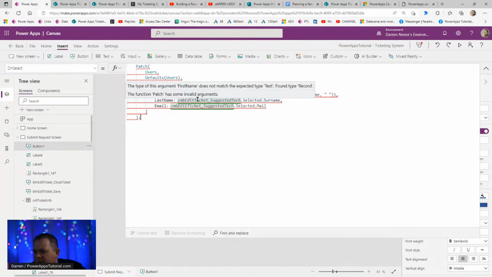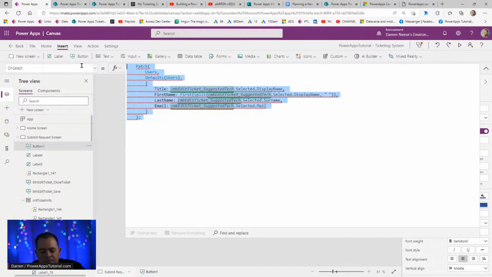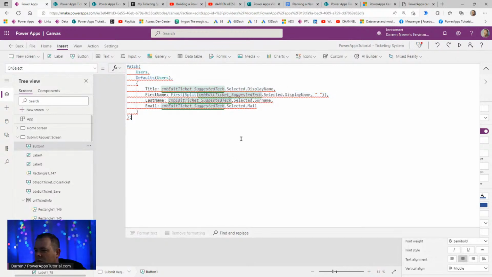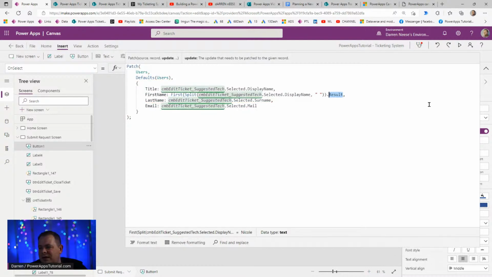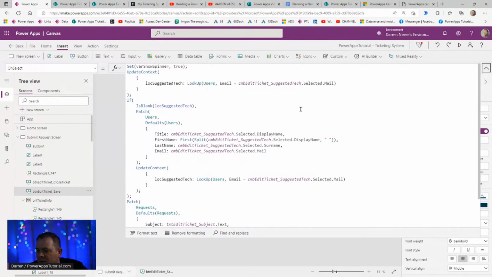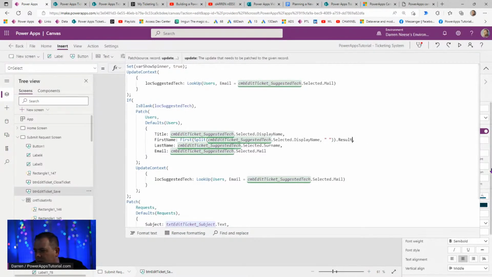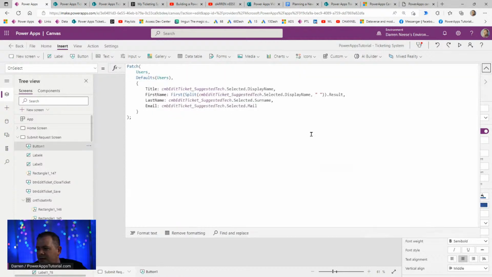First name does not match text record. Okay, I'm glad I did this. So that gives us the split. What we're looking at is that split returns a column type called result. You see that? So I just hit dot result. We need to add that in there in our other button. That would have given us an issue. Good thing we did that.